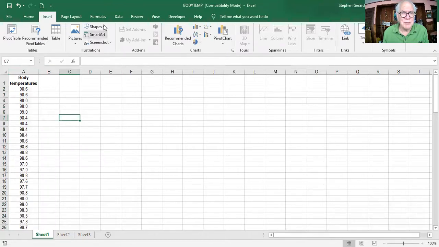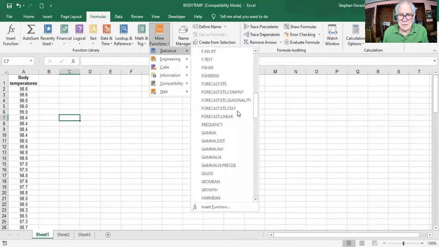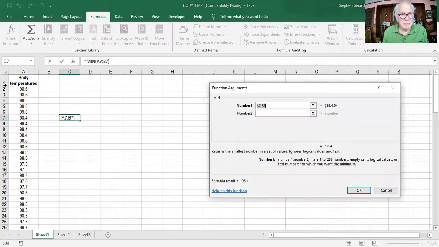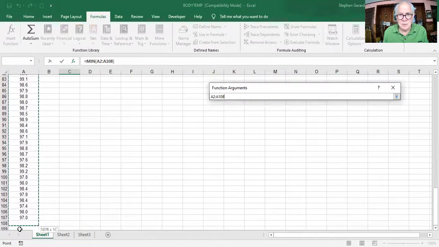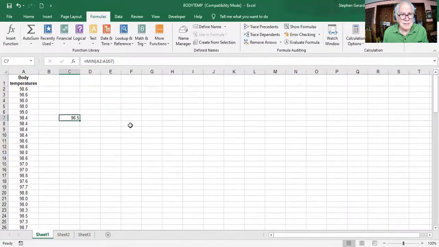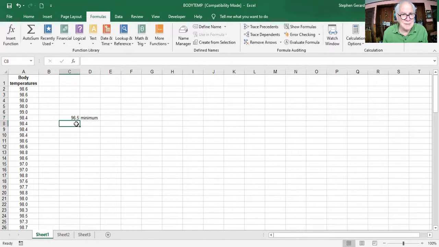One thing I would start with, I go to formulas, I go into statistical, and I'll do a thing called min. It asks me the range, and I'm saying, out of this range here, okay, there's all of them. What's the minimum? 96.5. Add a label to that.